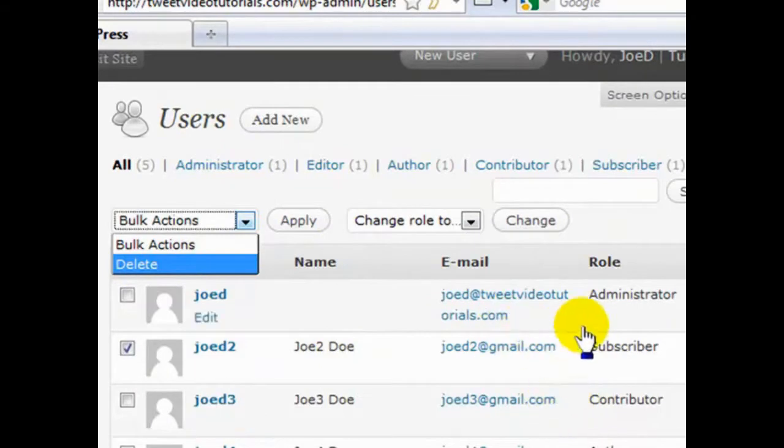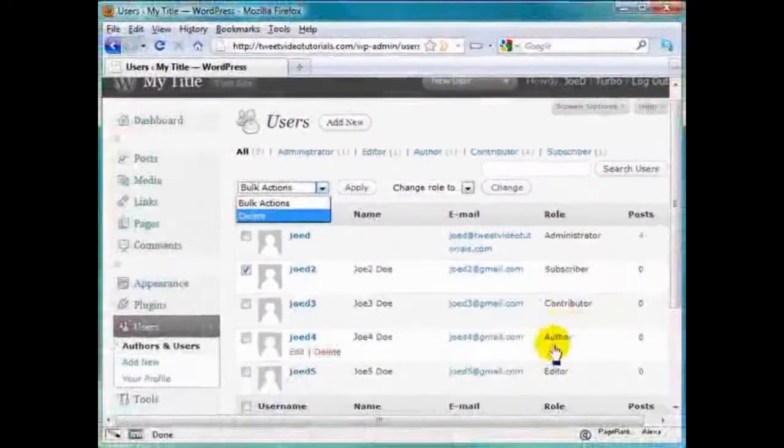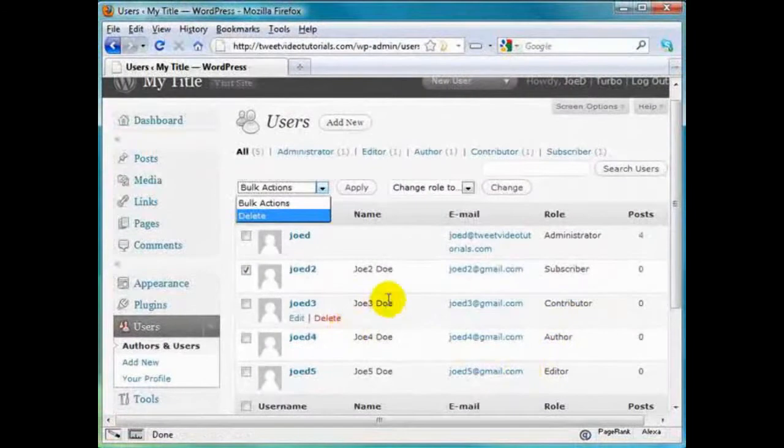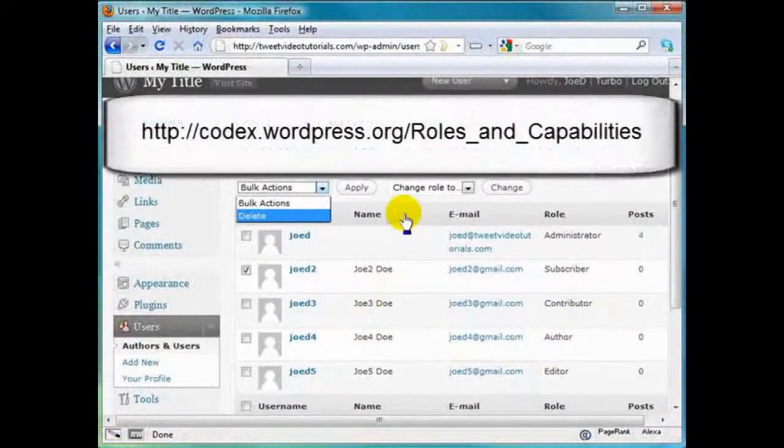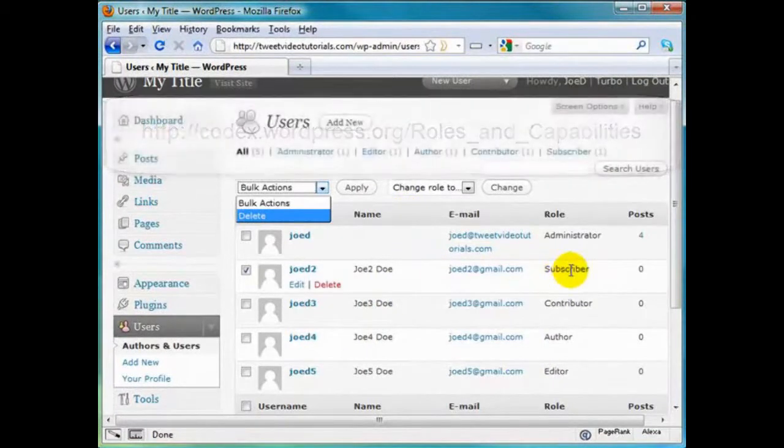Now, as far as the difference between administrator, subscriber, contributor, author, editor, well, I'm going to go ahead and post the link here that you can go check out all the specific details, but basically, just going over this quickly, a subscriber is the lowest end of the totem pole. The administrator is at the highest end of the totem pole. The administrator can do anything and everything. So if you provide administrator role to anybody else other than yourself, just be wary that they can kick you to the curb and you'll have no control over or access to this blog whatsoever.